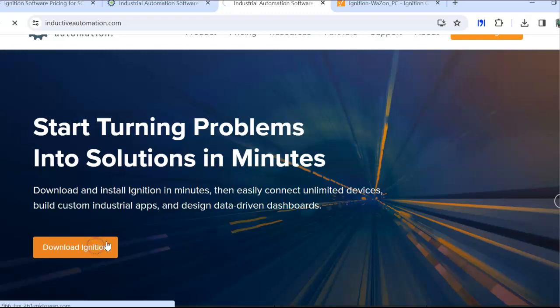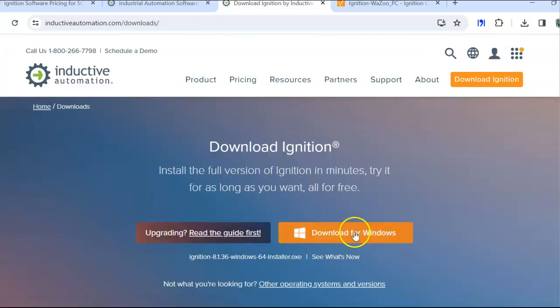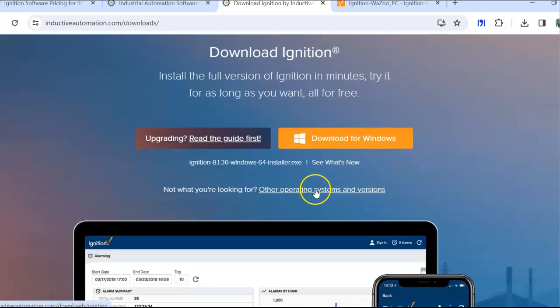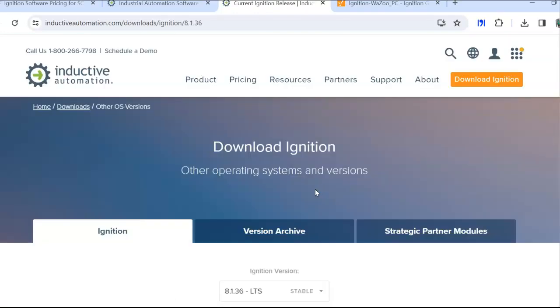If you click on that, you're going to download for Windows or whatever you have. You have to fill out a form and it'll download a pretty good sized program that'll take a little bit to download. Then after you're done downloading, you want to click on other operating systems and versions. When you click there, we're looking for the MQTT connectors or modules.